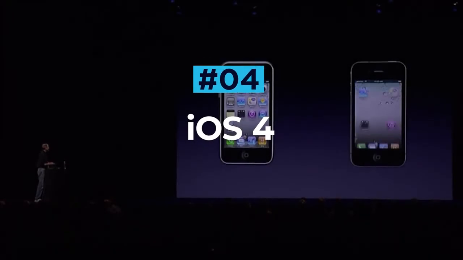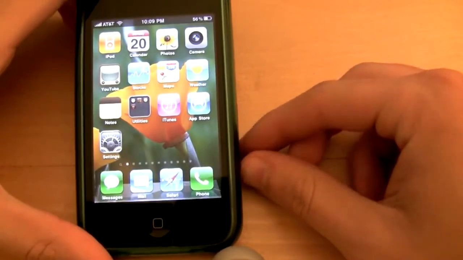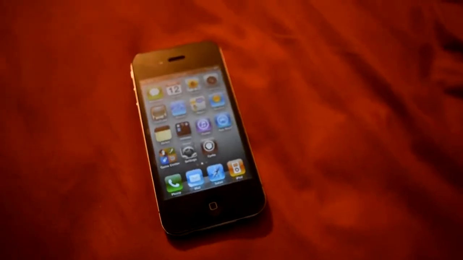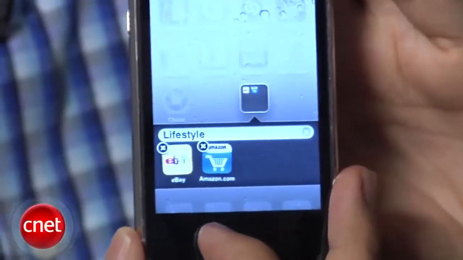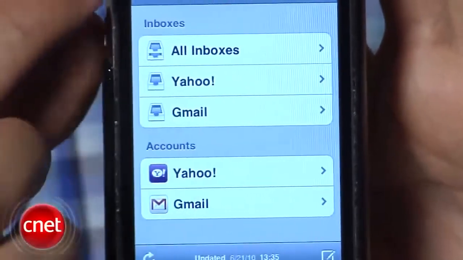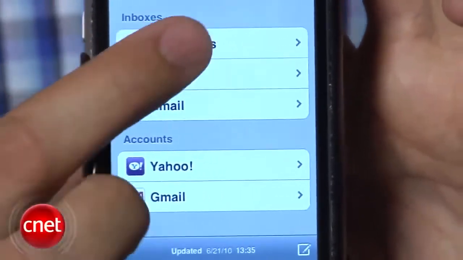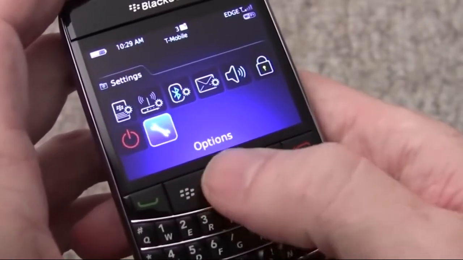iOS 4. Released on June 17, 2010, iOS 4 brought some huge improvements to the iPhone 4, adding new features that were specifically targeted at power users. App folders, Wi-Fi tethering, spell check, customized Spotlight searching, a unified email inbox, and support for multiple Exchange accounts were all added in an attempt to sway devoted BlackBerry users over to the iPhone platform.